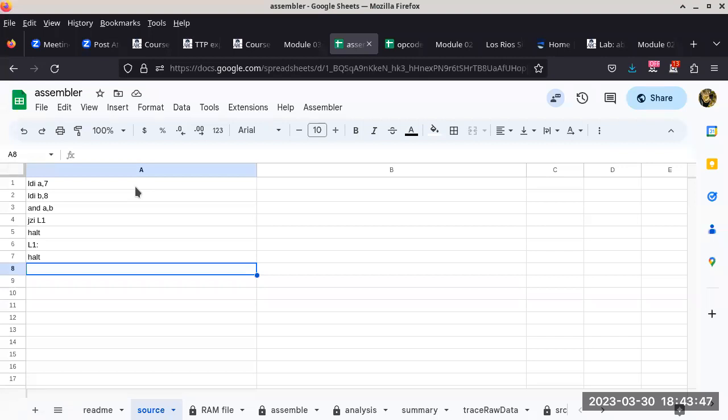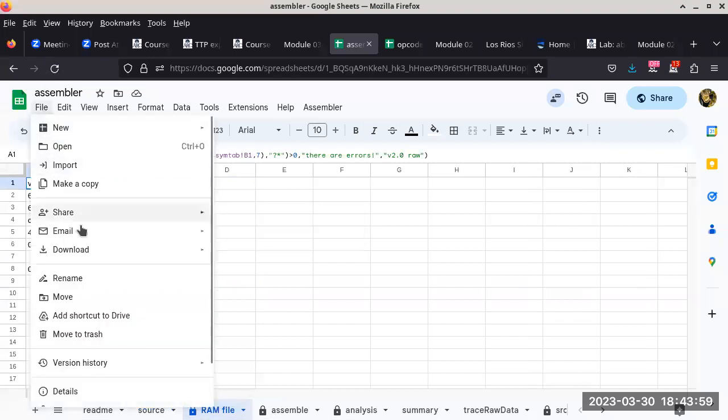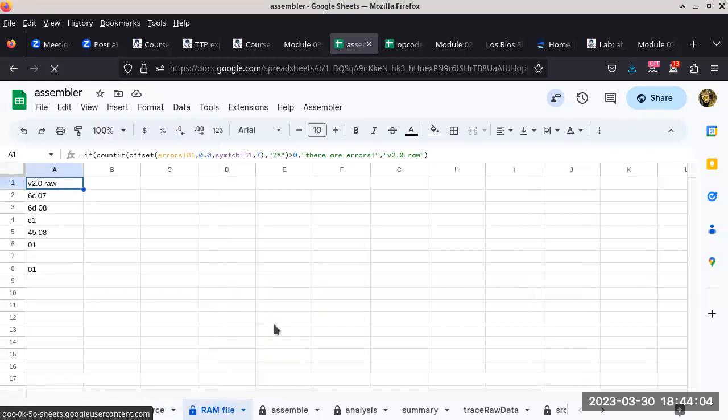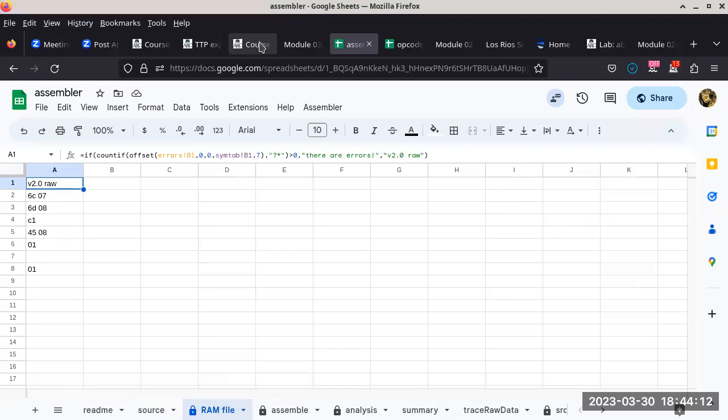But what I want to show you is how do we keep track of the execution of this program for debugging purposes? So let me first download the RAM file, and then I'll show you how to do this in Logisim. So we download as a CSV. I typically use CSV. You can use TSV if you want to. We'll call this one JCI, because it demonstrates how JCI happens.